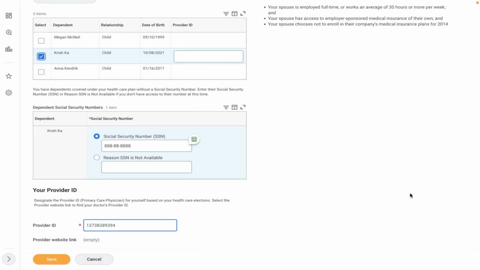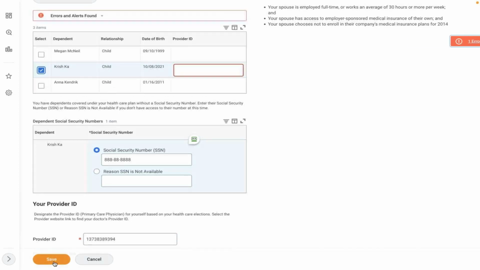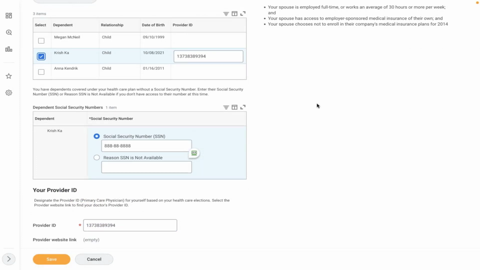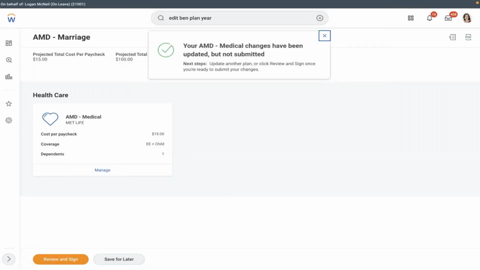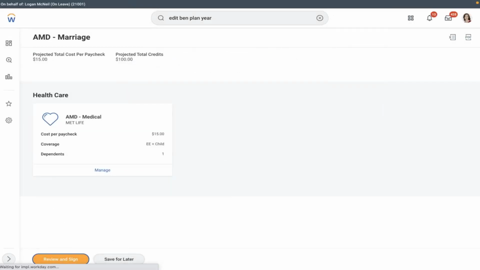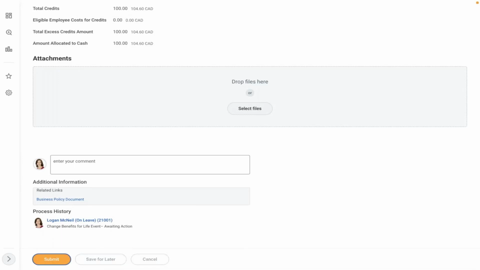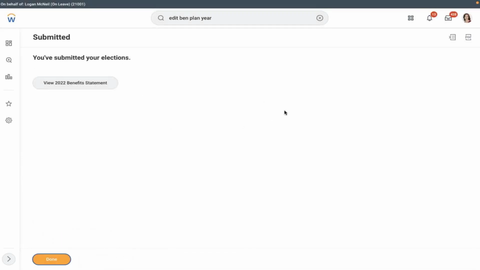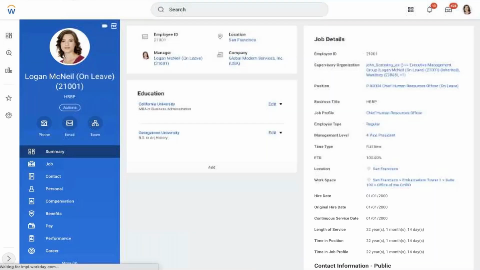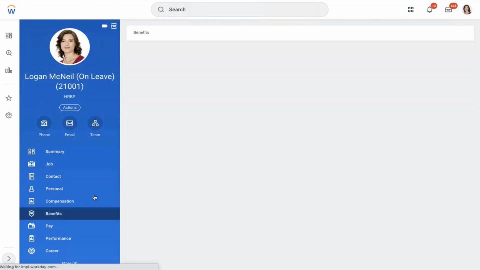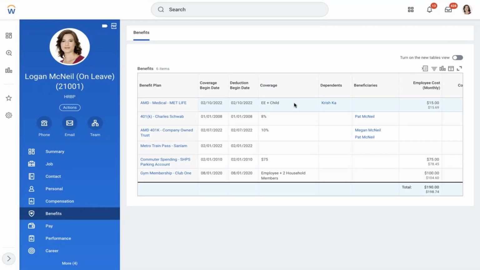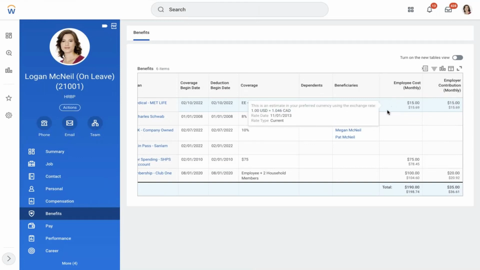So now I will give some random number. Okay, review and sign. This is also hard to, I will explain how to do that. It should be employee plus child, total $15 deducted from the paycheck. I mean, from the plan.